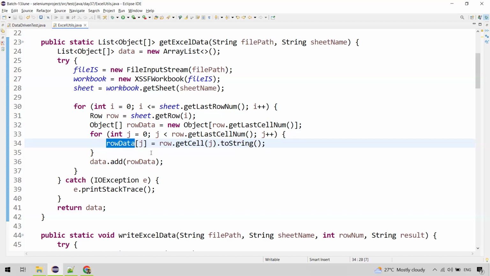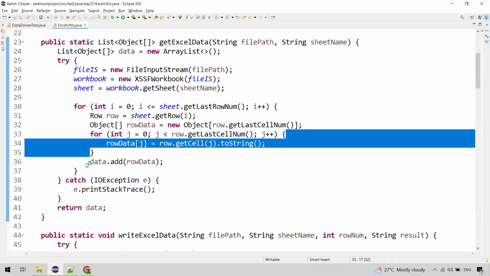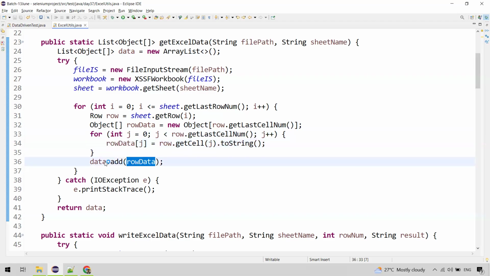So this row data actually reads each cell and puts it into the row data object. So this row data will have the actual values for all the cells, right? So each row data object will have all the cell values for that particular row. So once the inner loop is done, we'll add this row data object to data. What is data? It is a list of objects. Row data is an object array and data is a list of such objects, right? So when we say list, we can add to it, right? Data dot add object.